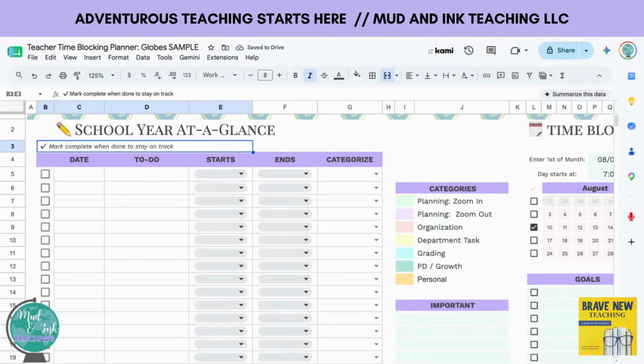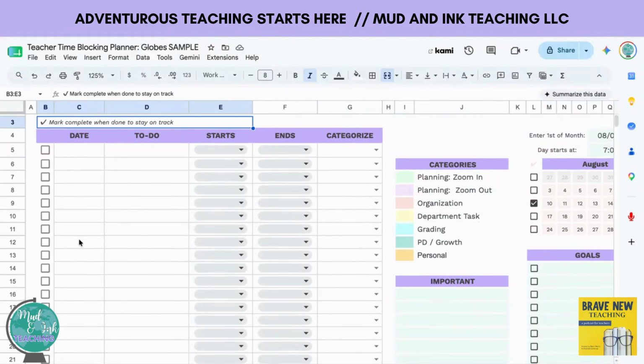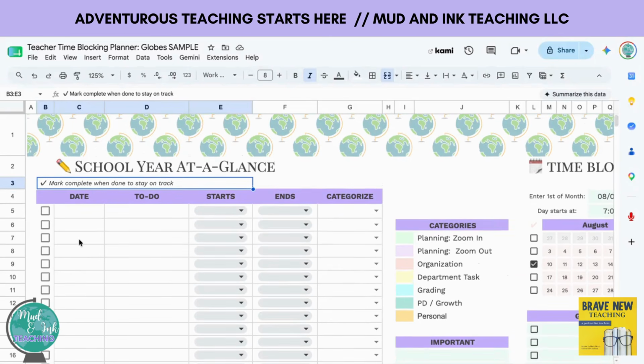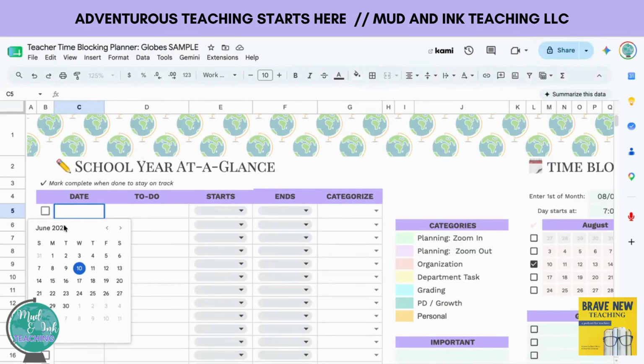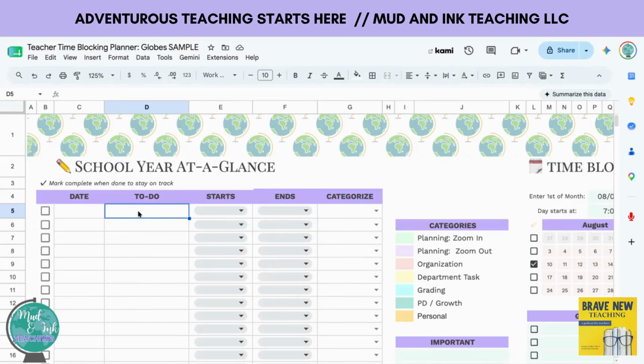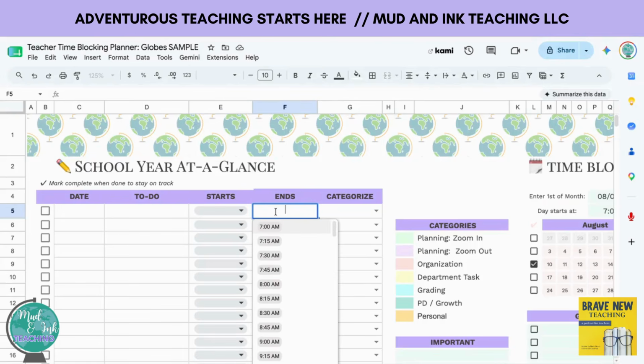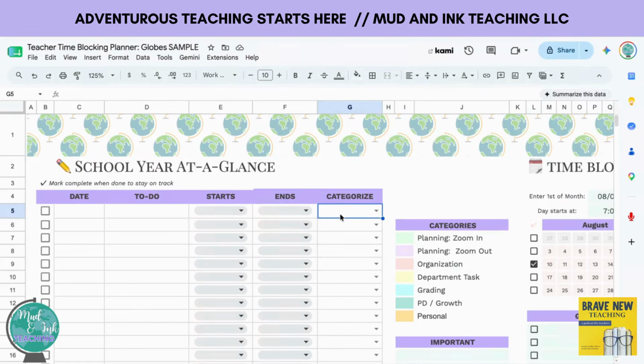So the way that it works is whatever your to-do list looks like for a particular week would go into this giant checklist. So think about the week that you have coming up. You're going to go ahead and double click on the date to choose your date. You can fill in whatever your to-do is, when it would start, when it would end, and then you're going to give it a category.